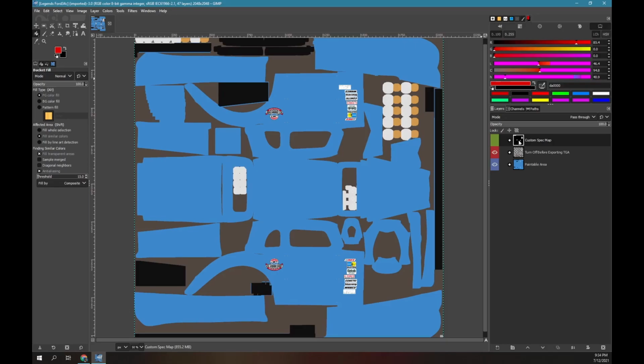Here we have the iRacing Legends Ford 34 car template open in GIMP. The GIMP paint program is commonly used because it's free. On the right-hand side, in the Layers panel, we have three groups.